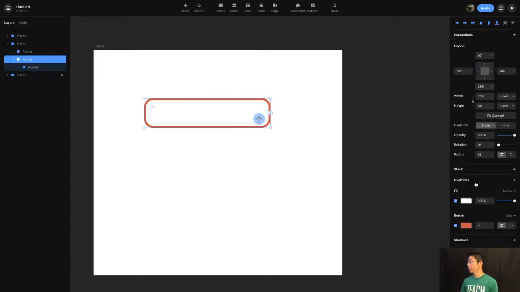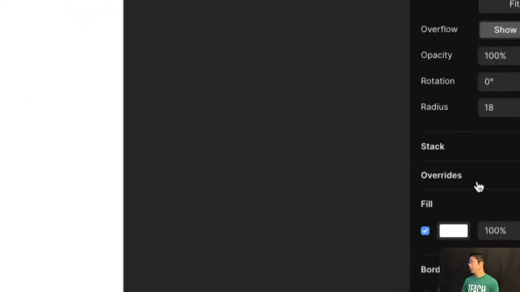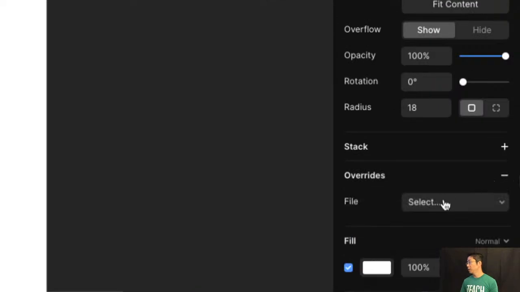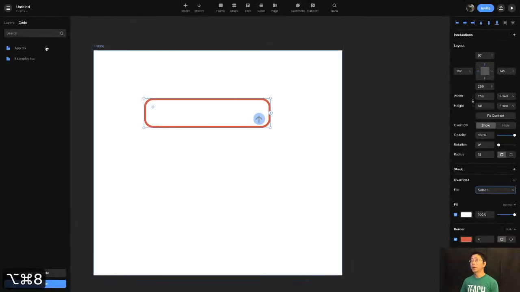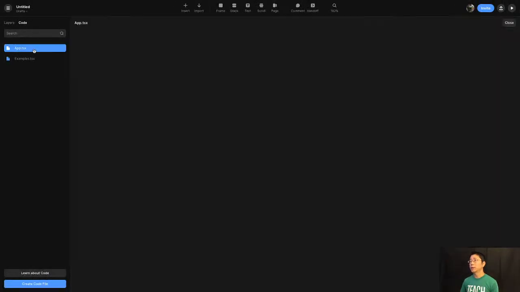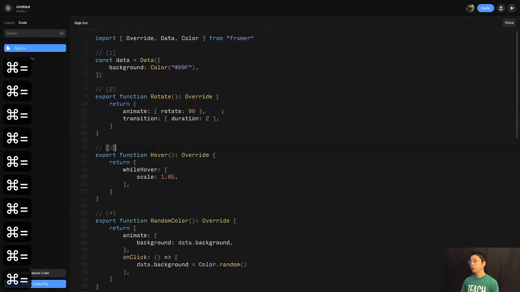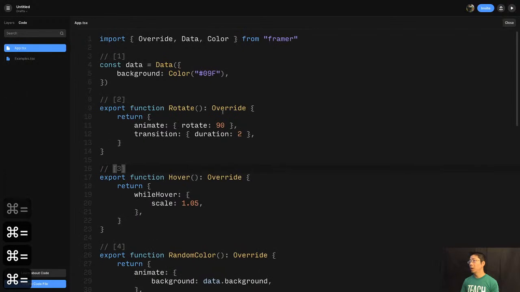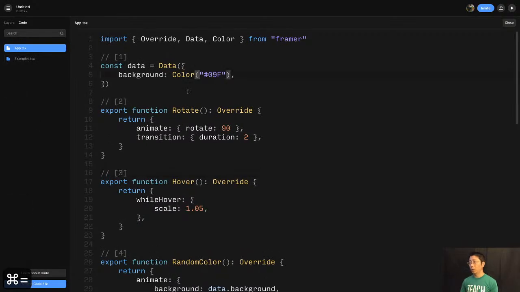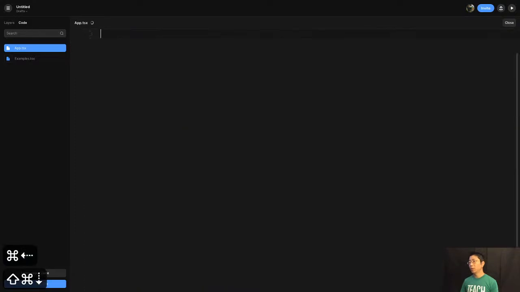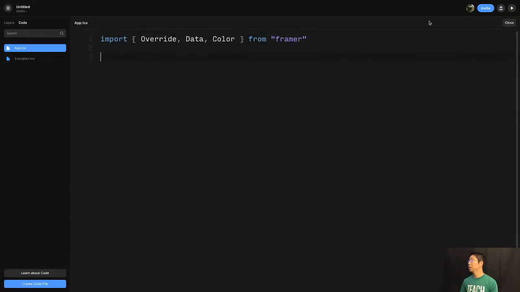Now there's overrides on the right. Let's add a new override, new file, and then we're going to create a file. See the file over here. This is the app file, and it's super small. Okay, get rid of everything here. Too much help.